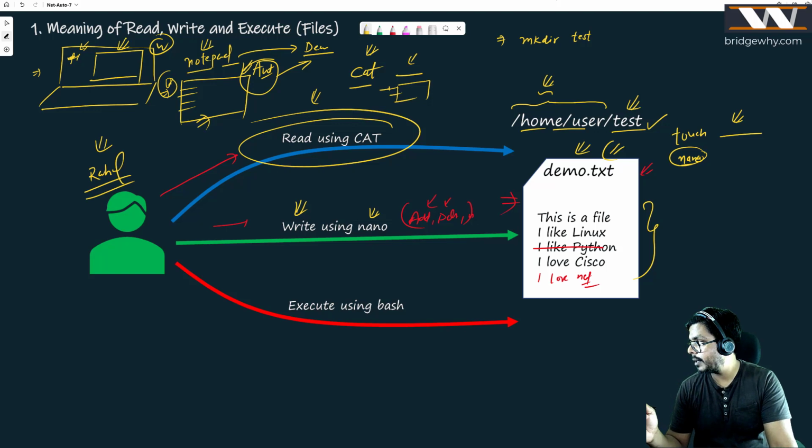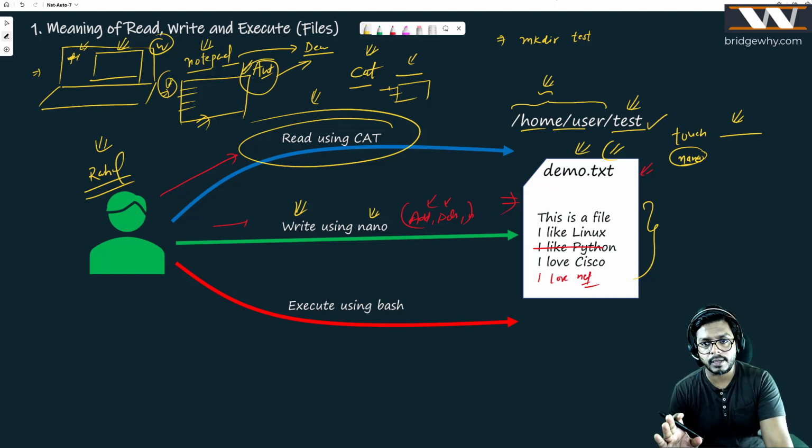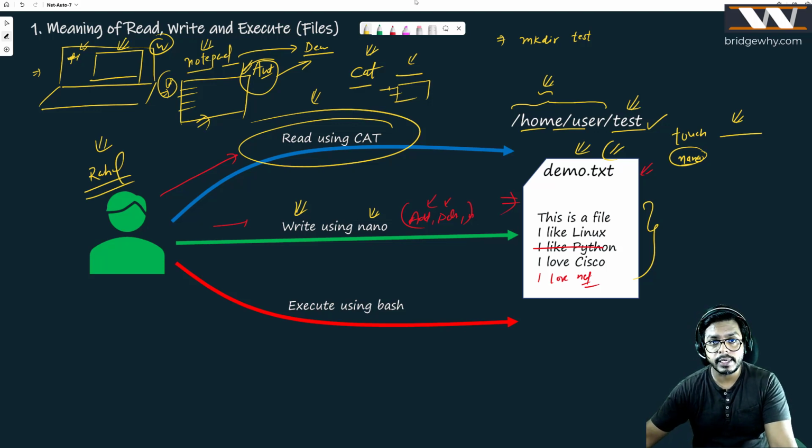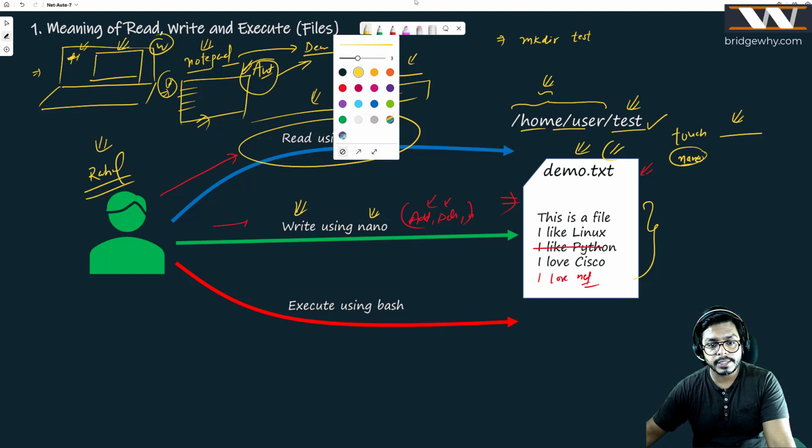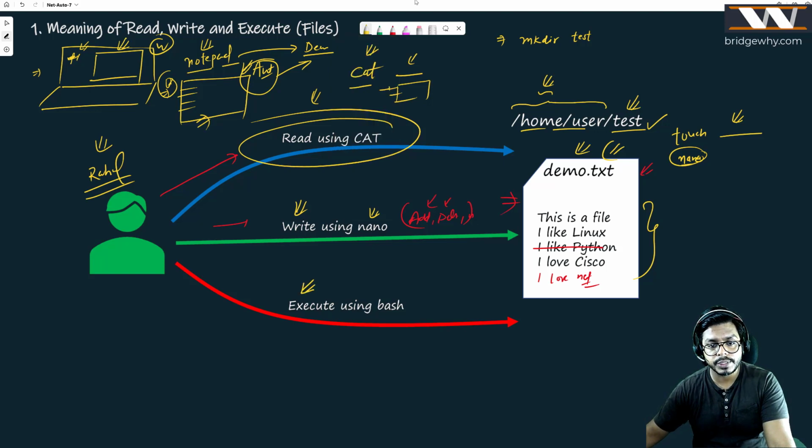Now you must be thinking, Mr. Vishnu, enough is enough. We understand read and write now pretty well. Now, what is this execute? If you can just concentrate there, it is going to be good. And that is my next point: yes, let's talk about execute. What is the meaning of execution of a file, right?